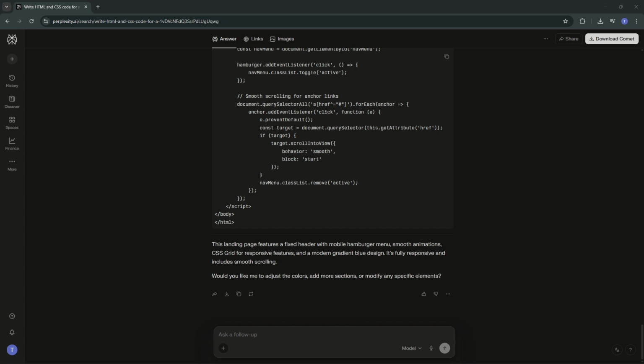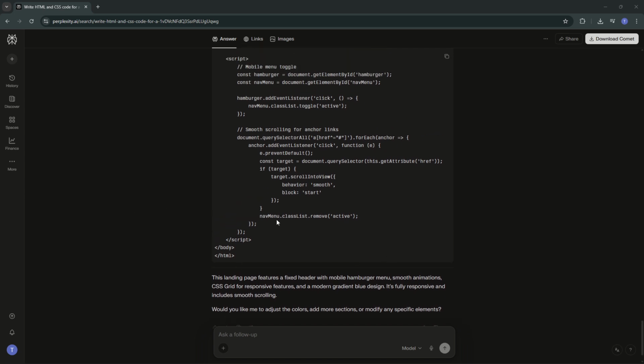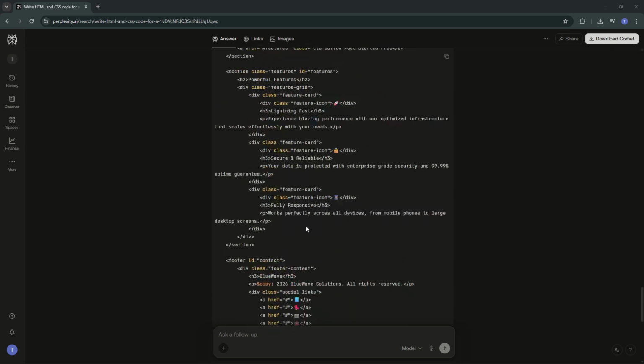Once the code looks close to your goal, copy it into your editor. Paste the HTML into your main file and the CSS into a separate style sheet if provided, making sure the link tag points to the correct path. Open the page in your browser to test, resize the window to check responsiveness, click through interactive elements, and confirm that fonts, colors, and spacing match your expectations.